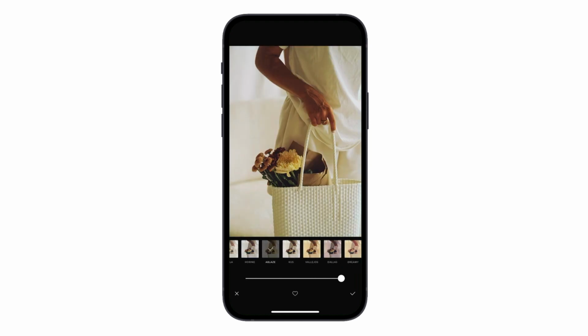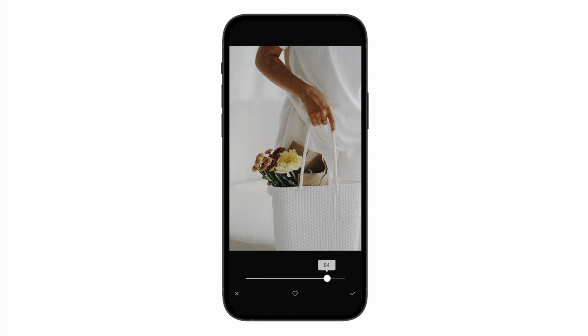I love how these filters add a muted aesthetic to the colors of my image, and for this specific photo, I think the Nico filter works best. It really brings out the beautiful whites in the background while adding a splash of brightness to the colors. You can also adjust the intensity of the filter as you see fit.